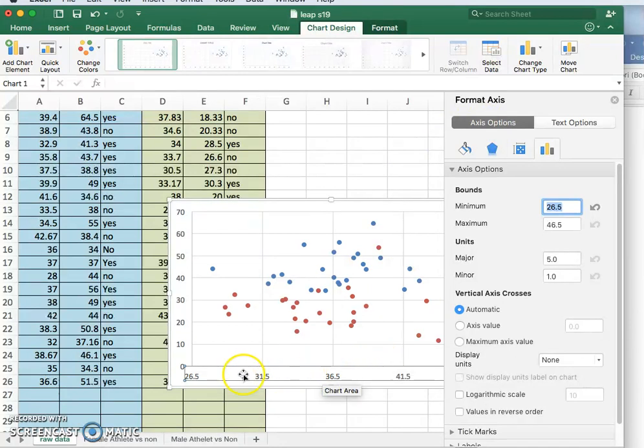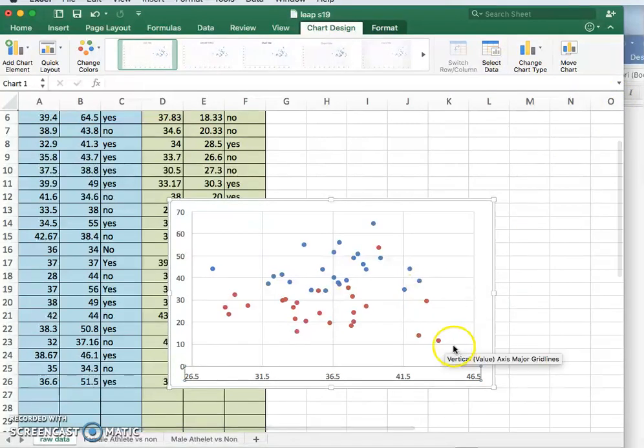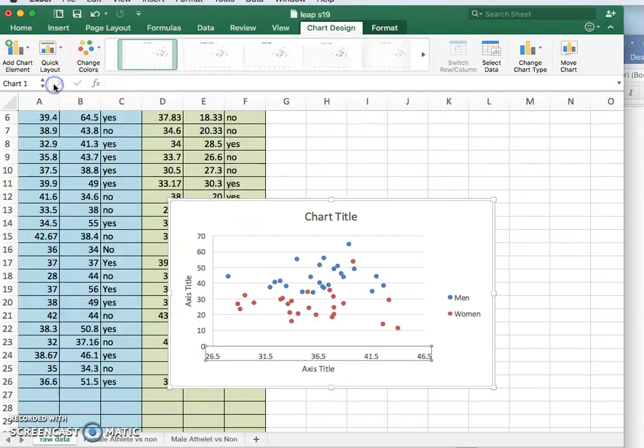Now I could play with this a little bit. I actually like this little white space here, but it spreads out our data. So I'm going to close this box. Now we need titles. So I like just going to click quick layout, and that one has everything.